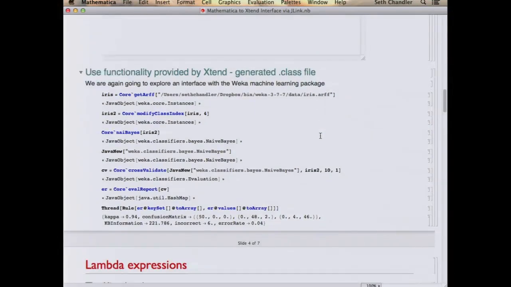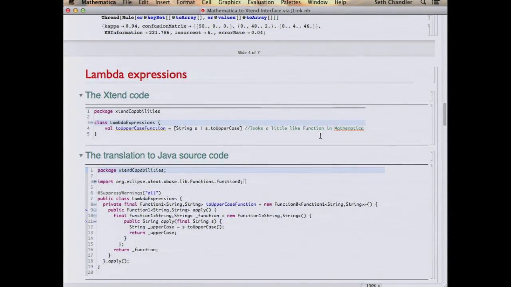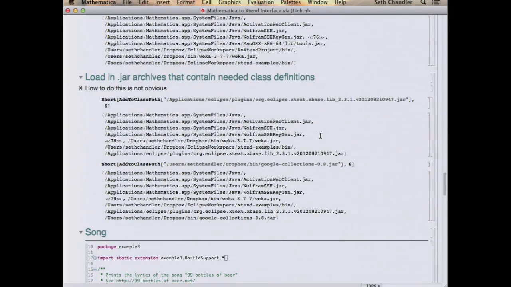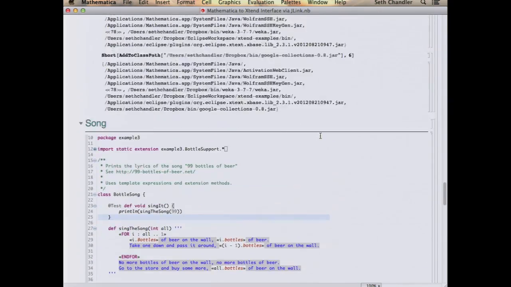And it was designed by Eclipse, so it runs beautifully in the Eclipse environment. And so here I am getting my work done. You can create lambda expressions, which are like anonymous functions. It does all sorts of things, including let you sing songs.